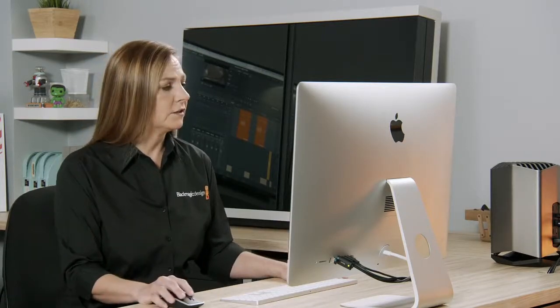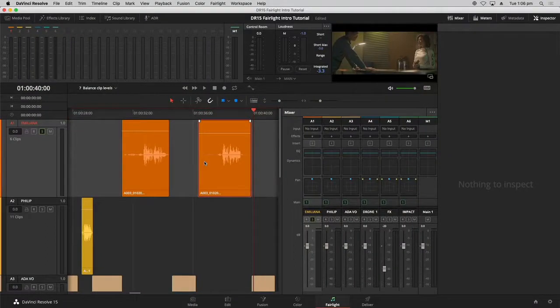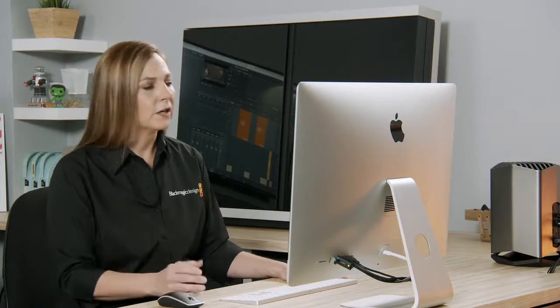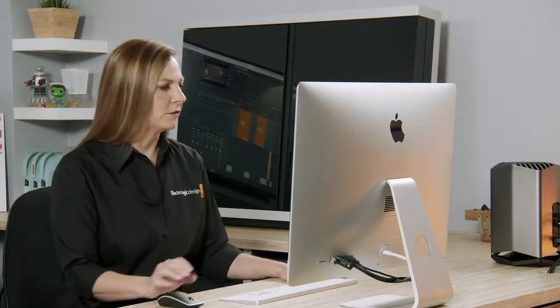Now that you know it, you will always know, look for the yellow when you're dealing with dialogue, and I can see that those levels are fairly consistent. So these clips were easy. Now let's look at something that's a little more challenging, and we're going to go into one of Philip's clips where his levels are fluctuating more. Part of it is his performance, and part of it is just the words that he's using, and we're going to have to adjust them within the clip itself.